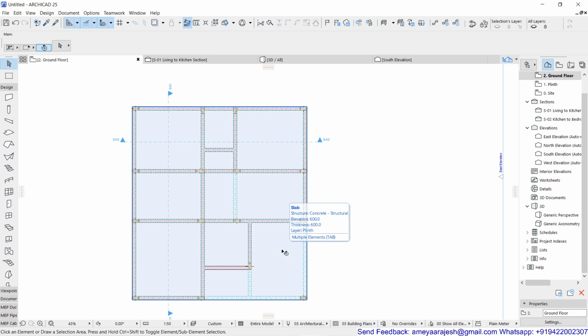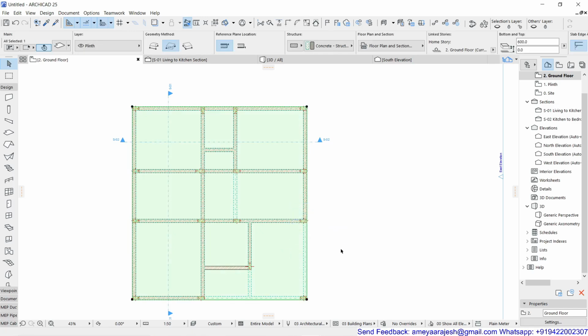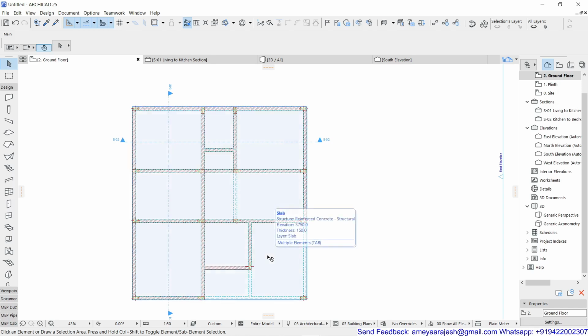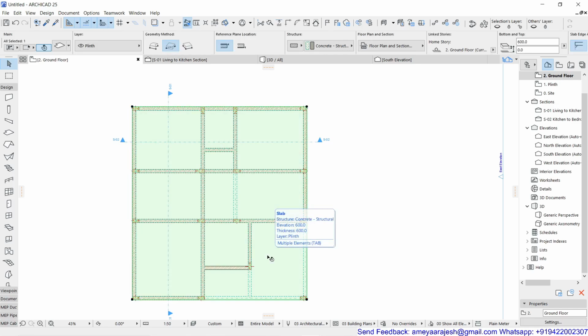Okay, now my plinth layer and 600 as an elevation and all those things. Remember the story on which you have constructed. For some reason, if you shift to another story, you will not be able to see that element, though it is supposed to be in that range. The reason is that there are some settings which are relevant for display purposes.